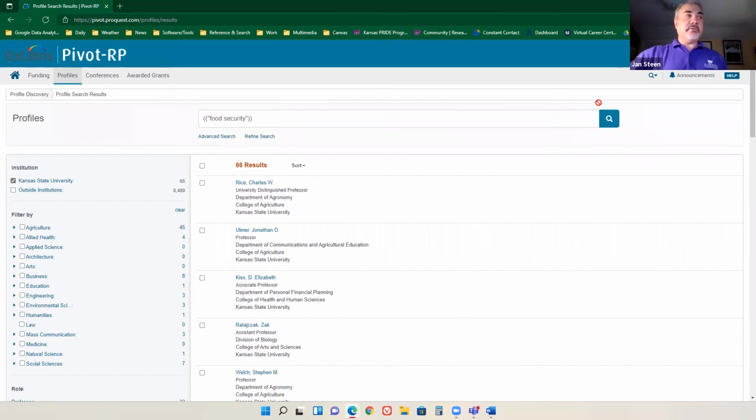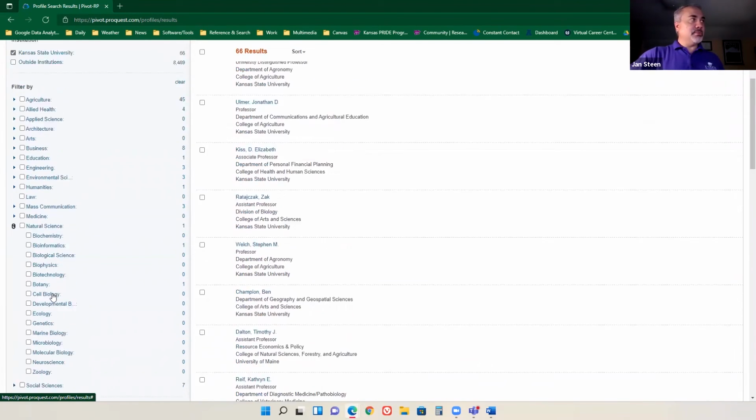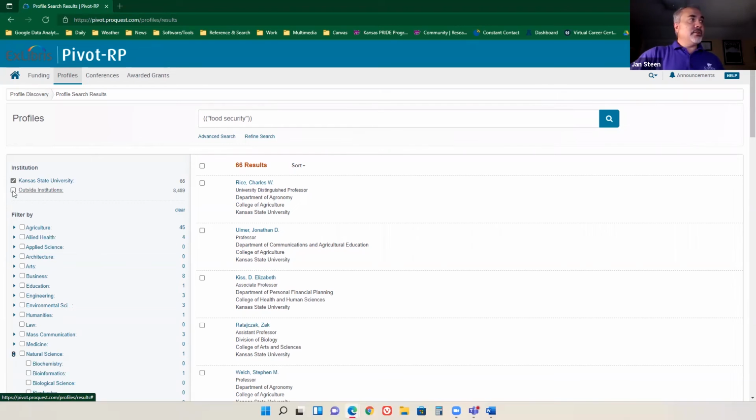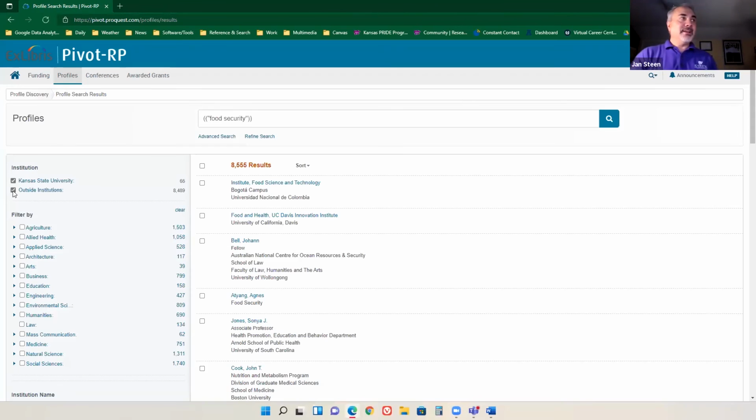And this is a way for me to reach out to these people in my university to collaborate on different projects or grants. And I can filter it down even more. What about food security related to business? What about food security related to social sciences or natural science? I can really drill down here and be very specific. But I can also click on the outside institutions, and I have 8,489 people in other institutions around the world who are experienced with writing about or writing grants for or working with food security issues.